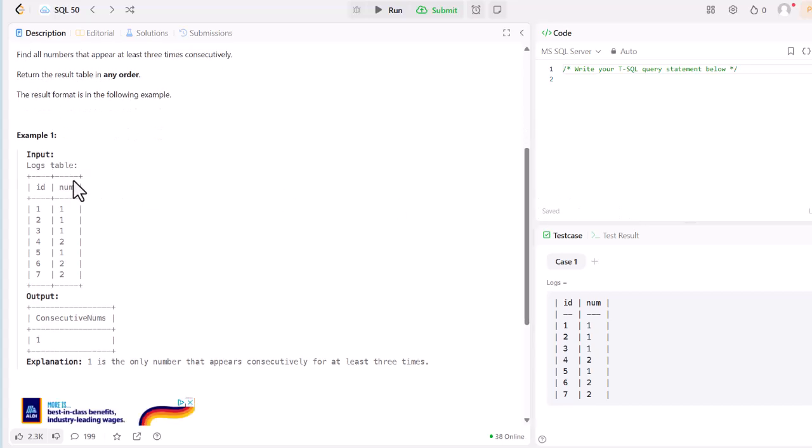So we can see we have this logs table, so we have all the IDs here and all the numbers here. And you see 1 here, it's occurring 3 times in a row. So 1 1 1, so we'll count it as 1. So 1 is occurring 3 times. And we have 2 here, but it only occurs once and then it breaks off. Then we have 1 here just 1 time, so we won't count it. And then we have 2 here again, but it only occurs 2 times, so we won't count it as a number that's recurring 3 times. So we only count this one. So the answer would be just 1.